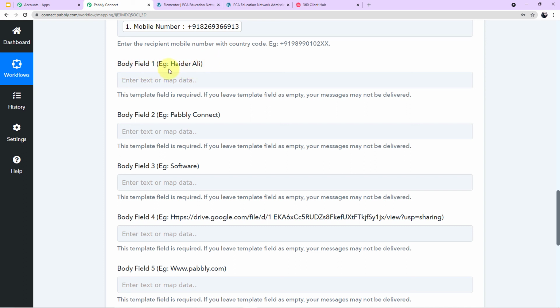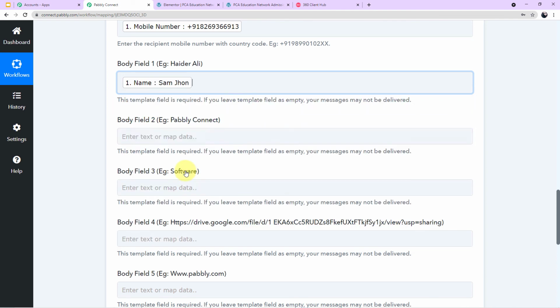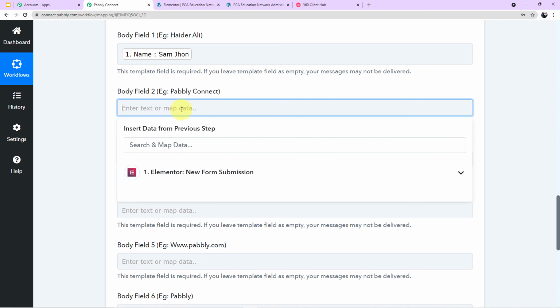So in body field 1, it is written Heather Ali in the example. So here we have to map the customer's name. Scroll down and search for the customer's name, which is Sam John. Okay, now in body field 2, it is written Pabbly Connect. So here I'll enter the name of my college.